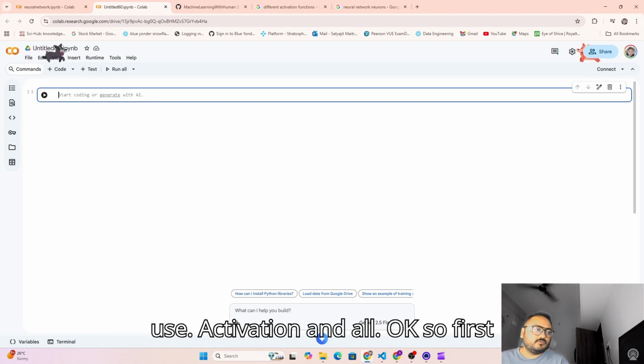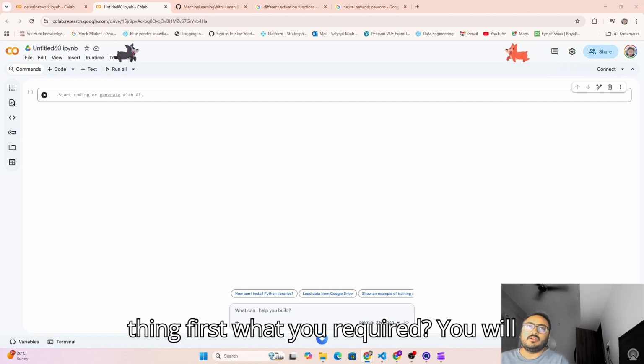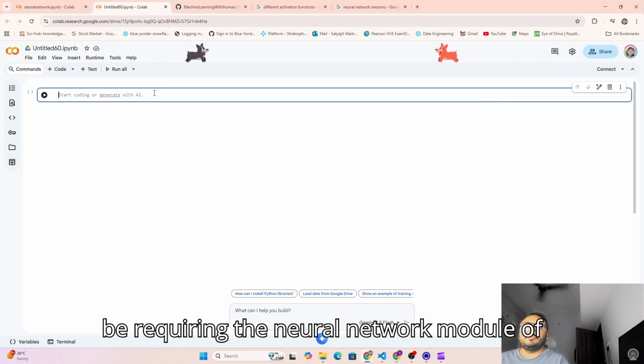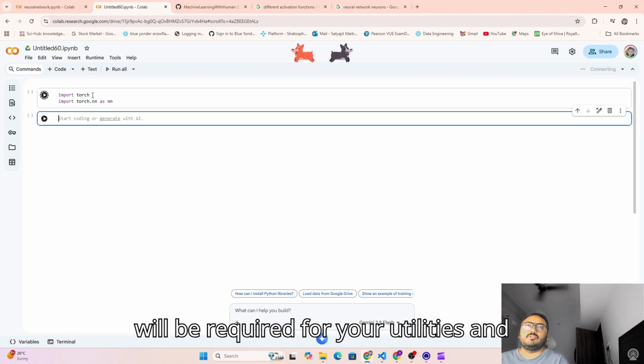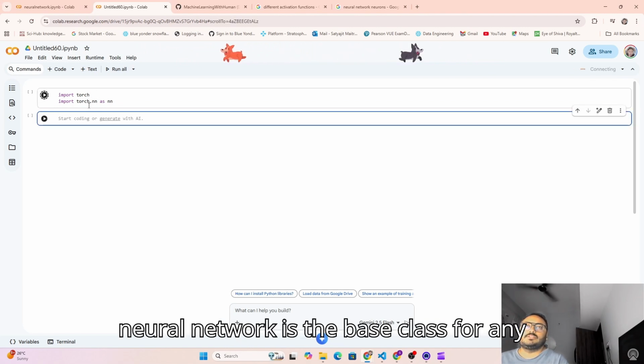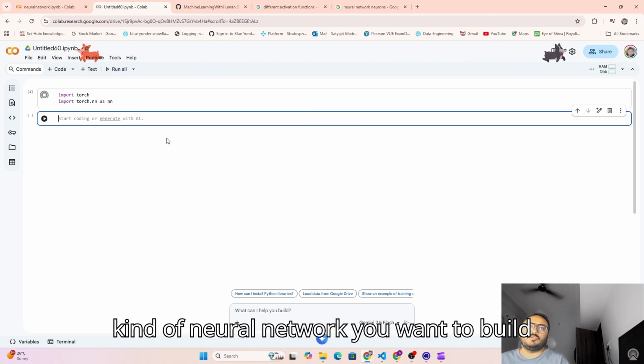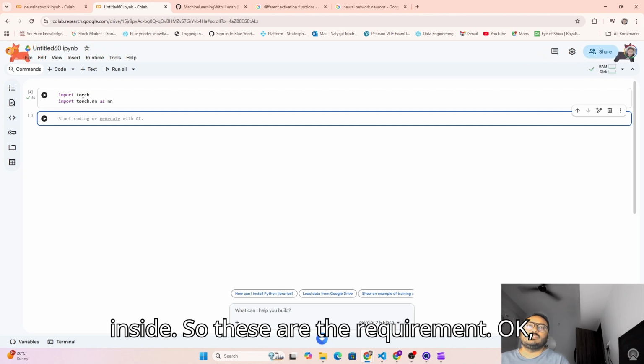First thing, what you require: you'll be requiring the neural network module of torch, and torch itself. Torch will be required for your utilities, and the neural network module is the base class for any kind of neural network you want to build inside torch. So these are the requirements.